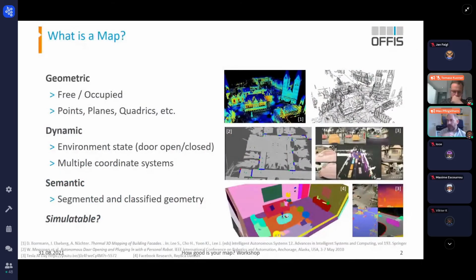So we've heard a number of different geometric map representations, and this of course works in 3D as well. So something that might be a line in 2D could be a plane or something like that in 3D. And of course, in dynamic environments, states might also be very important. Open and closed doors, like here, about to work for opening and closing doors with the PR2.